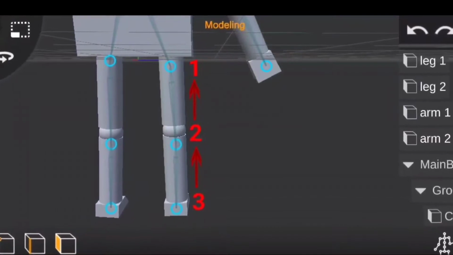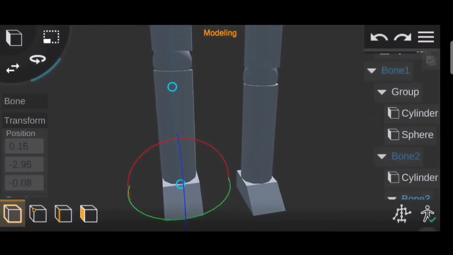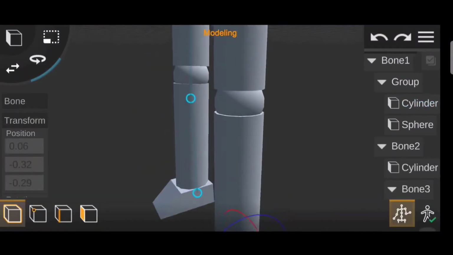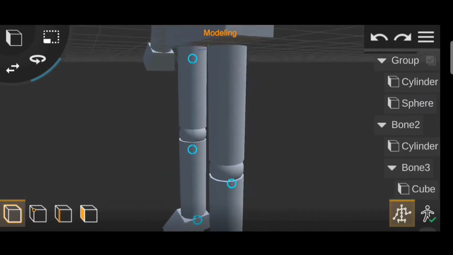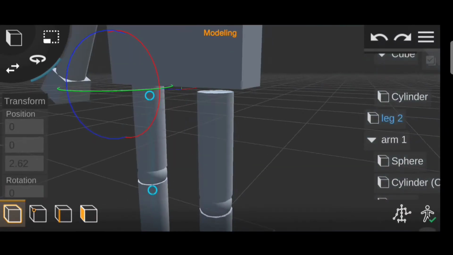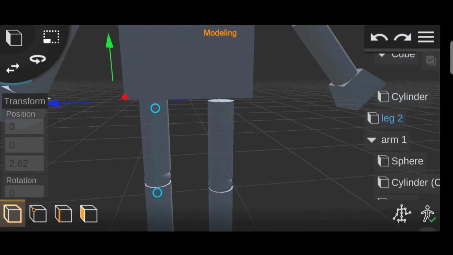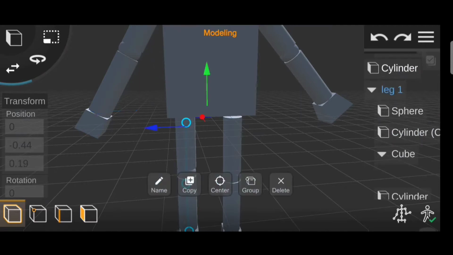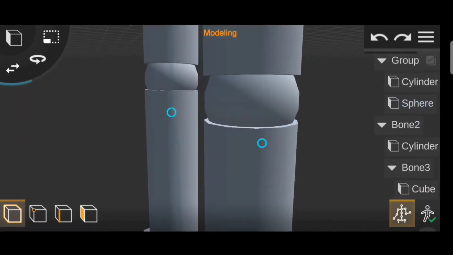So it is the most important part of bone attachment. So you have to create a proper sequence according to the movement you want. So this is the bone adding sequence for this model. So I will follow this sequence in this whole video. So keep watching.